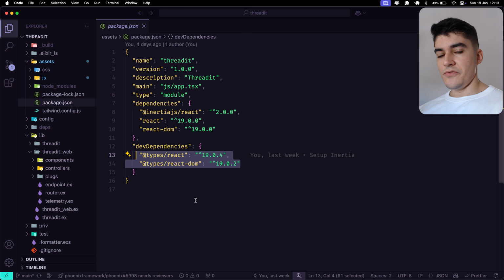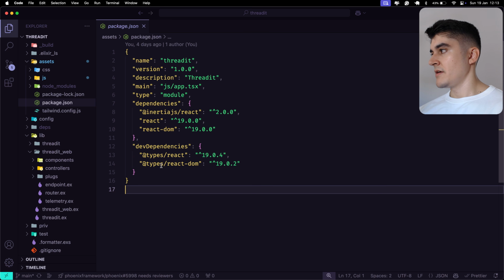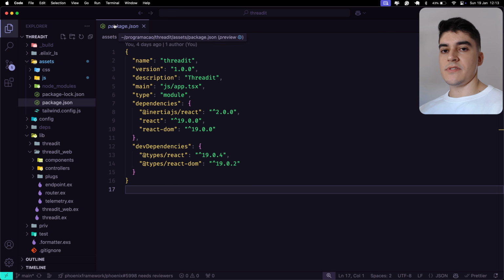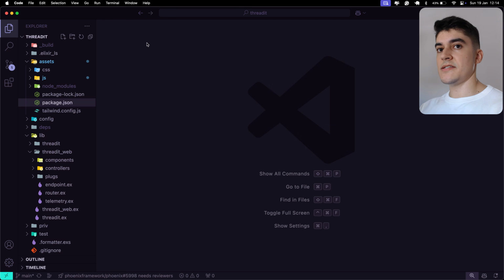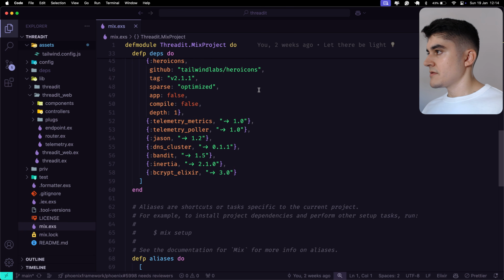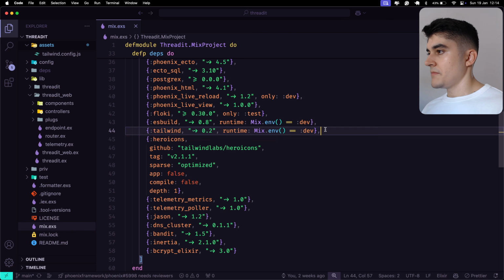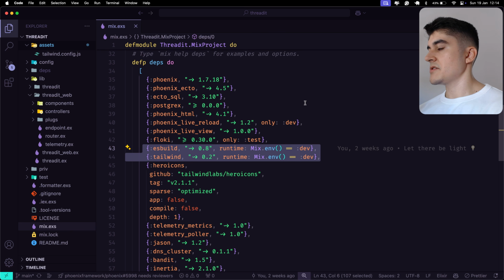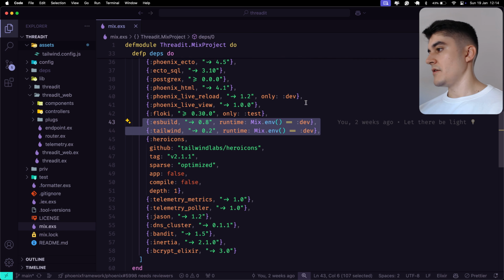And if you're new to Phoenix, you might be wondering, okay, wait, you're using Tailwind, but I'm not seeing Tailwind here. What's going on? That's because by default, Tailwind is managed by Elixir. The Elixir ecosystem has a wrapper package for Tailwind and ESBuild. So if you open up the mix file, I'm going to scroll down. Where is it? Yeah, there we go. I have ESBuild and Tailwind installed on the Elixir side, not in the assets folder.